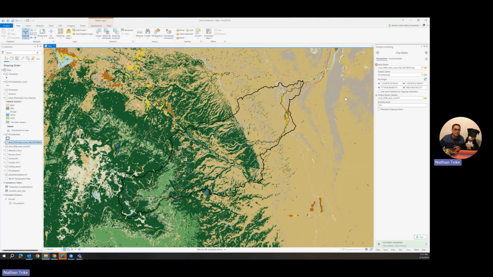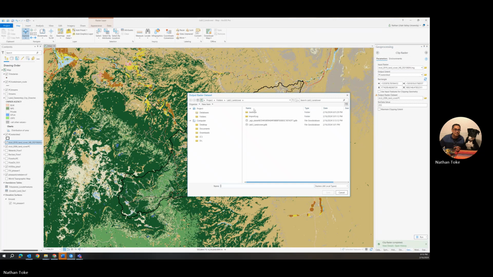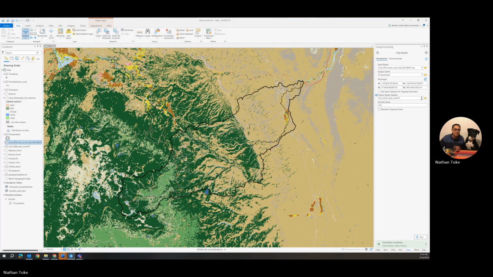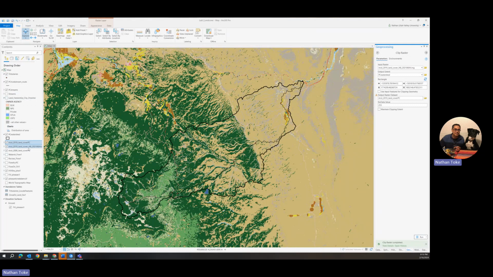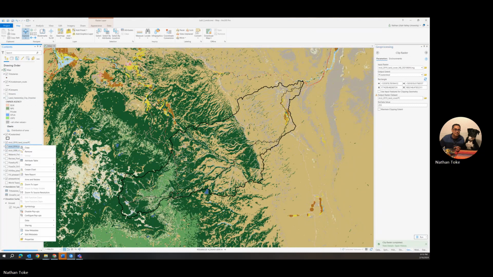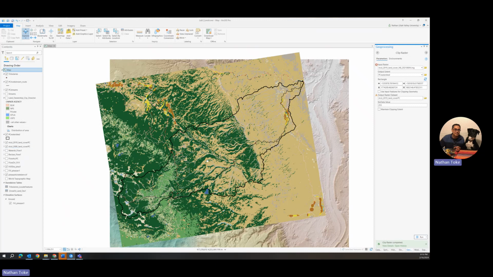Okay, so we're going to run this now again for the 2019 land cover. And again, I won't use the input features. This time the output will be different. This is 2019. Run. It doesn't take much time because it's not a big area. And I'll remove the other one.